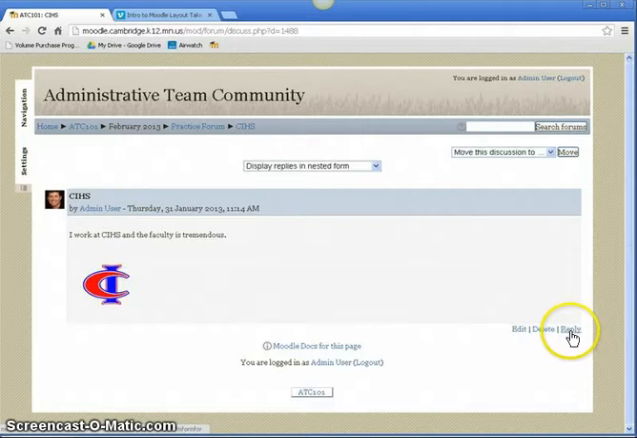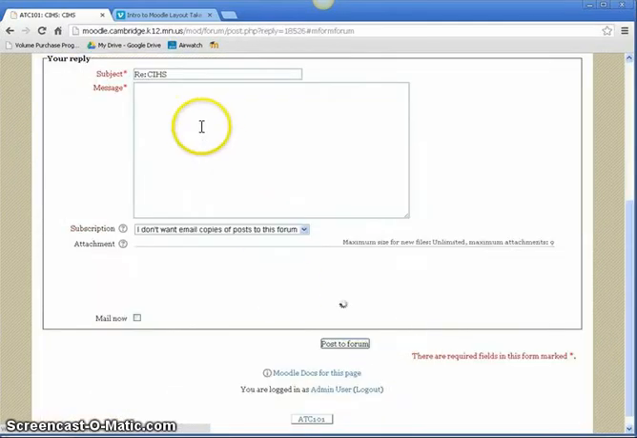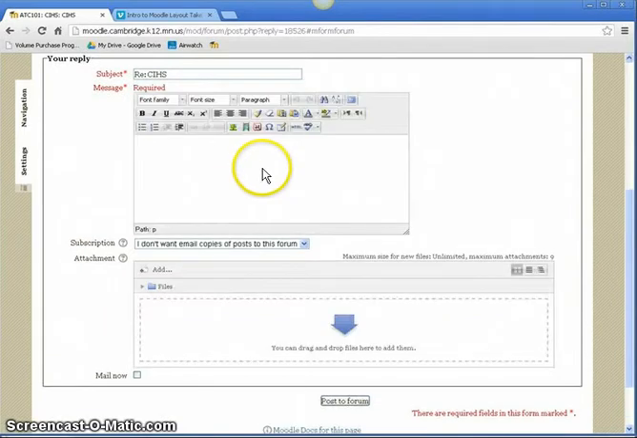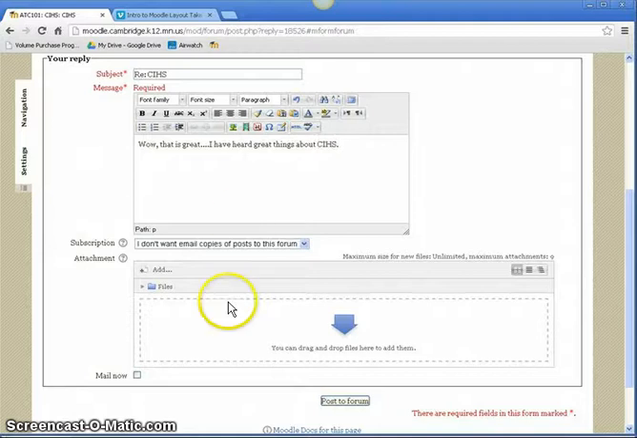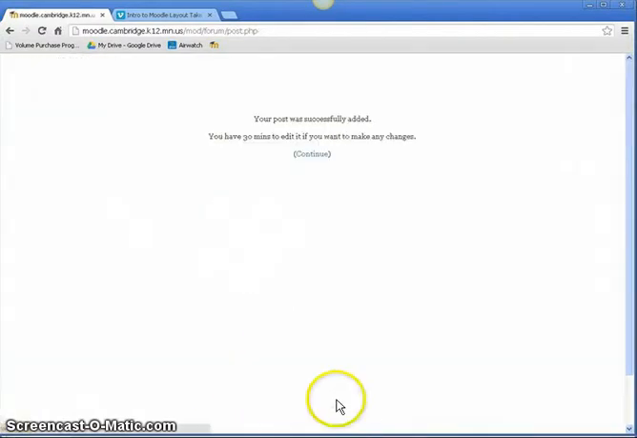I'm going to reply because many times in a discussion forum you're supposed to create a posting to the question, and you're supposed to reply to others and give feedback. So my reply would be, wow, that is great. I have heard great things about CIHS. Okay, obviously in my forum I would want to add more information, but now I can post the forum.